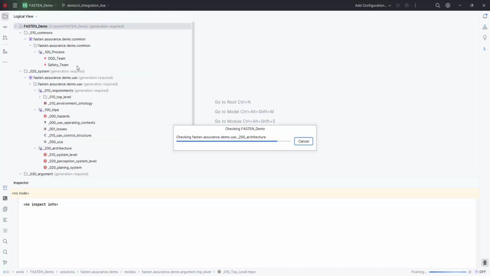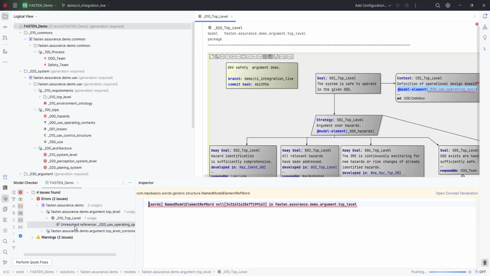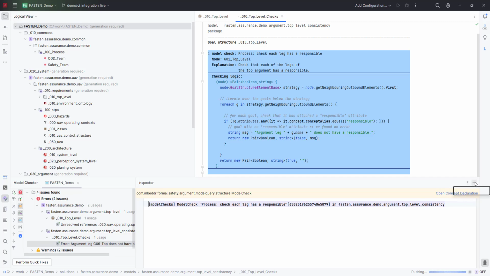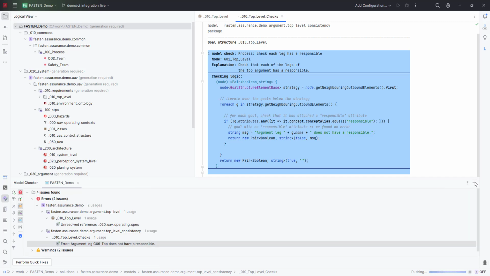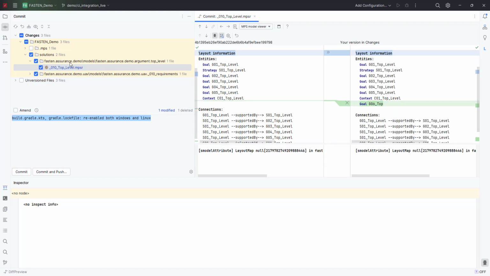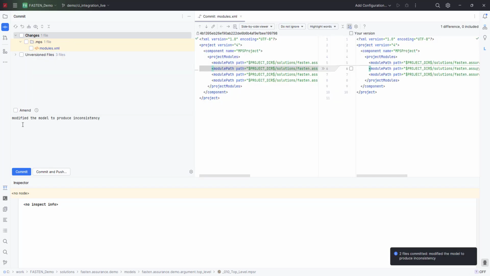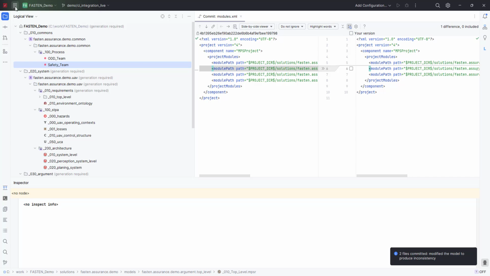If we run a check on the entire project in the IDE, we find these errors. These errors are identified also on the CI. Let us briefly review the changes. We added a new subgoal and deleted a root node containing an ODD specification. I am committing the changes on the newly created branch, pushing them to GitHub, and opening a pull request.